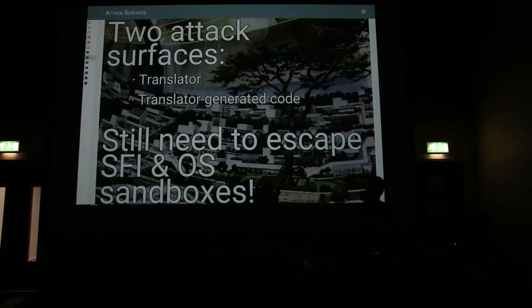Right, so we actually only run the back end, but it's still inside a sandbox. So you can also try to get it to generate malicious code, and I'll talk about some of the workarounds that we have for that. And even if you manage to do either of these, you still have to escape the software fault isolation and the OS sandboxes. So we're nesting deeper and deeper into the security that we have.